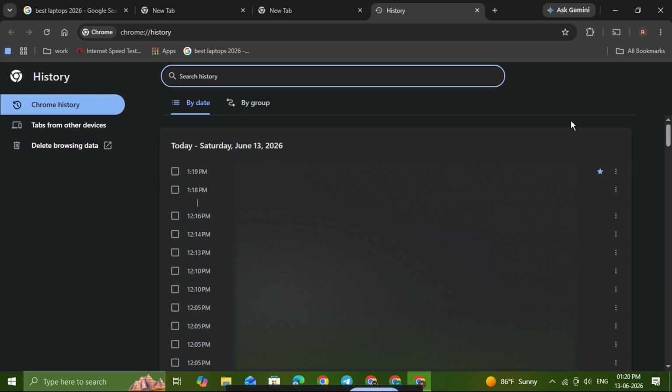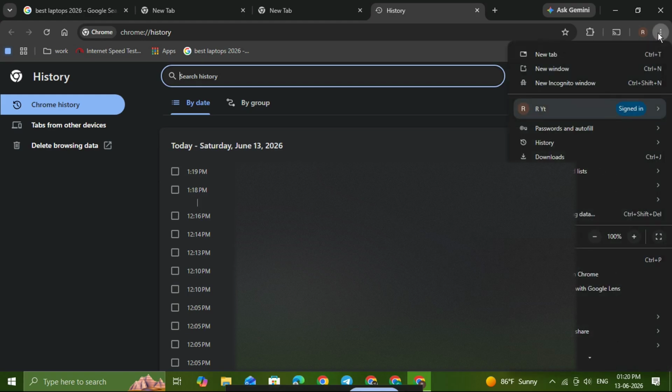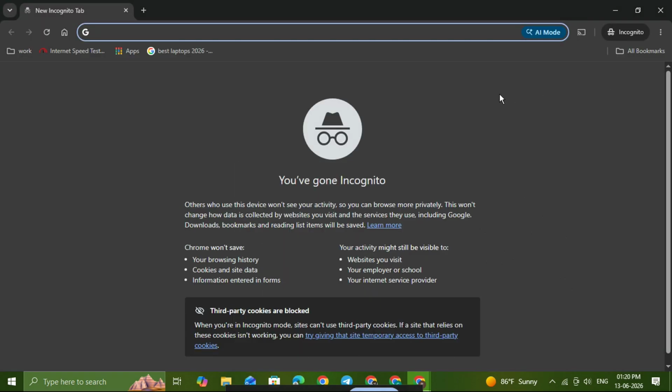Finally, if you want to browse privately, you can open an incognito window. Click the three vertical dots in the top right corner again and select New Incognito Window. An incognito window opens with a darker look. In this mode, Chrome won't save your browsing history on your device after you close the window, which can be useful when you want a more private browsing session.